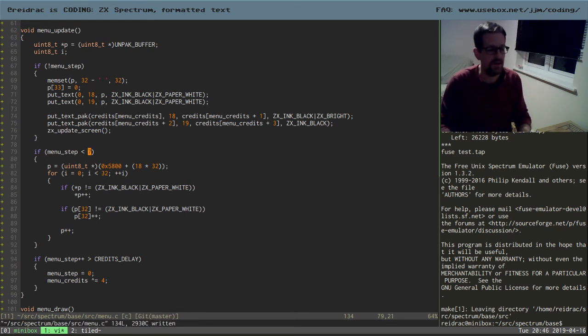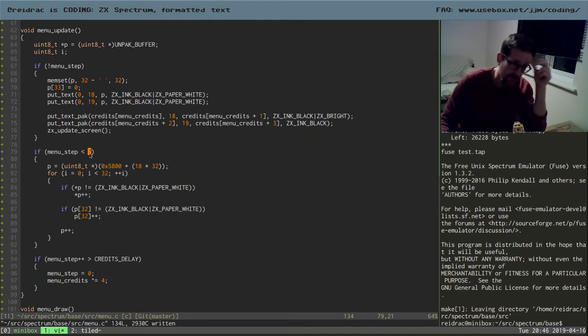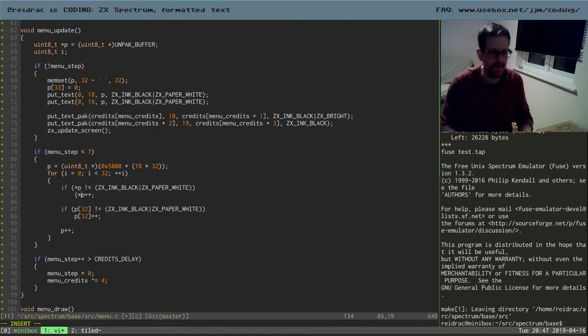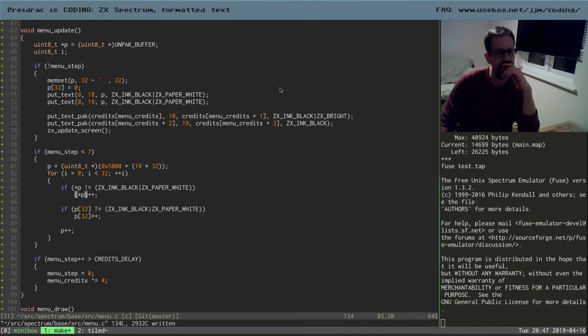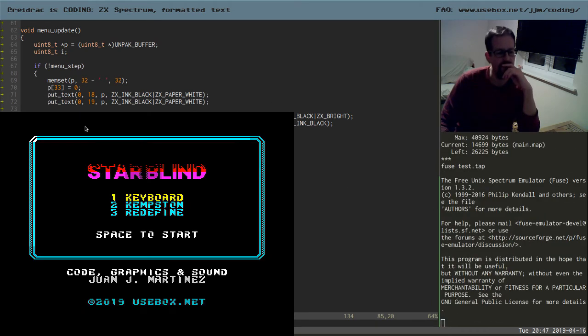No, it's correct. It's minus. It's less than 7. So we only do these 7 times, right? And when it's larger than 7, we don't keep the effect. That's why we see the effect. So this loop looks okay. 32, right? So, oh no, this is not correct. So we need to increment the value of the pointer.